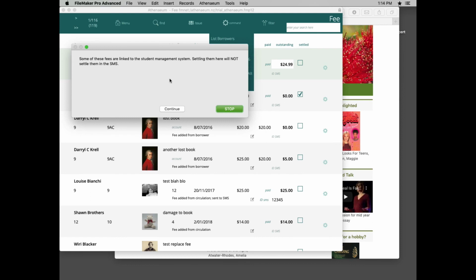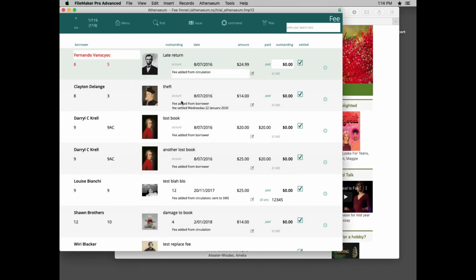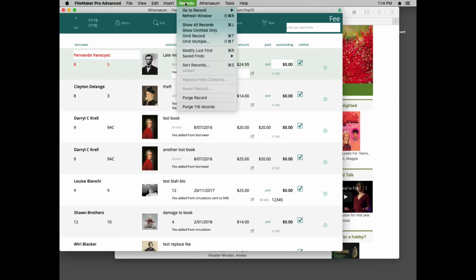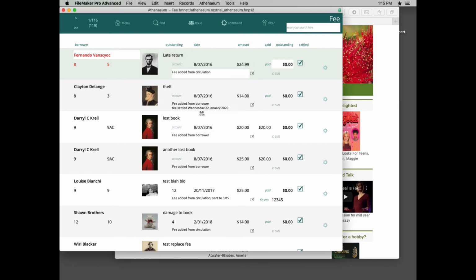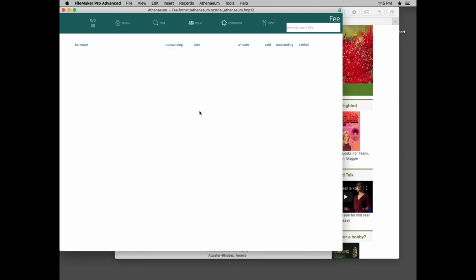Now I get a warning. Some of these fees have already been linked to the student management system. Settling the fees will not settle them in the SMS, and you'll need to take that up with the SMS administrator. Alternatively, if you wish to delete the fees, simply go to the Records menu and choose Purge 116. In this case, 116 records, there's 116 fees. Purge 116 records. Add a reason and click Purge. The fees are permanently removed.